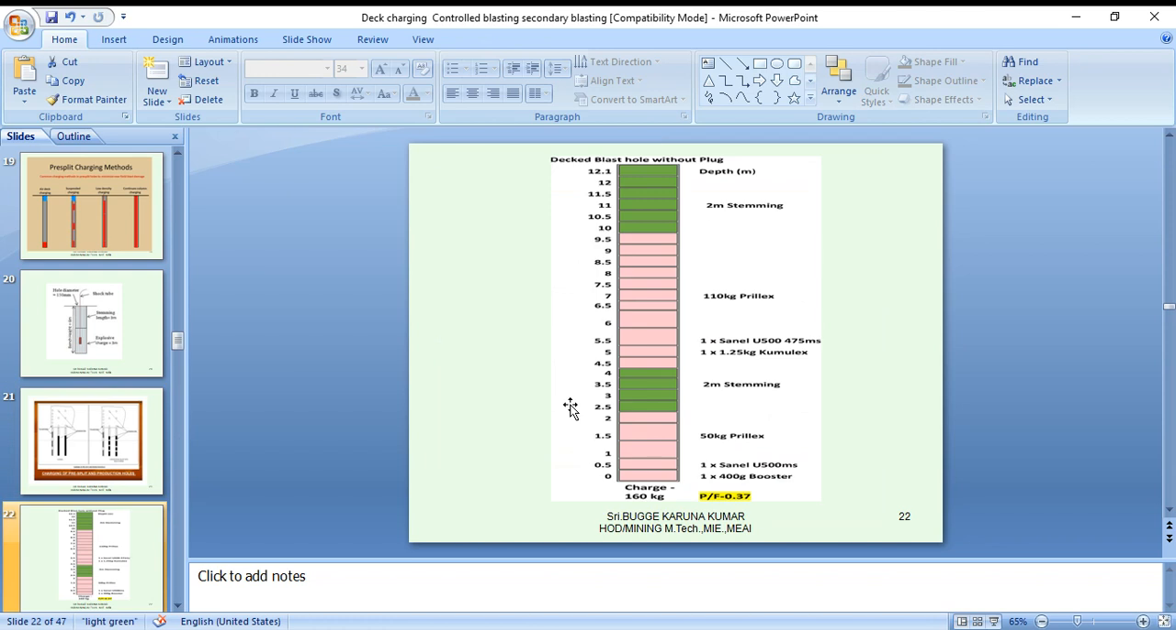Then, deck blasting hole without a plug, because sometimes they are using a plug. Without plug means they are filled with some material. This is a 2 meter stemming. The blue and green color is giving 110 kg of the explosive. Second, 2 meter and again stemming is there. Next, other explosives are filled. Charging of the different decks. Powder factor is almost 0.37 in this type of columns.